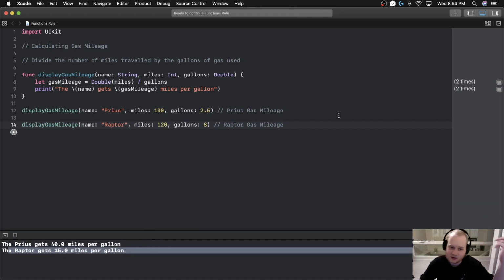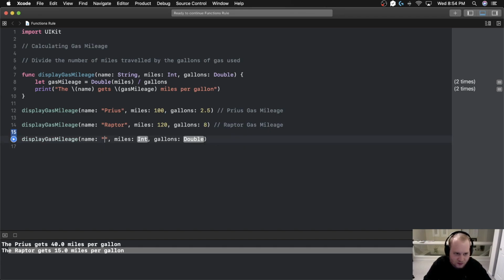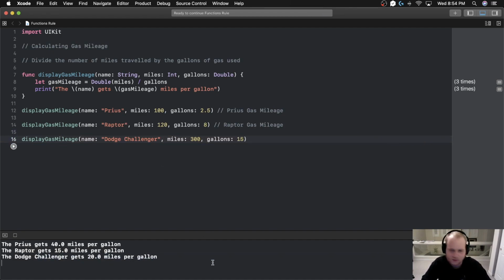Pretty cool. So now you could literally try this with your own car if you wanted to. You could do this all day long. Dodge Challenger. Drove 300 miles and it used 15 gallons, let's say. The Dodge Challenger gets 20 miles per gallon. So you can just keep doing this over and over again. So you can start to see the value of using functions. They're very powerful, and we use them all the time because we don't want to just keep having to write that same logic over and over and over again.